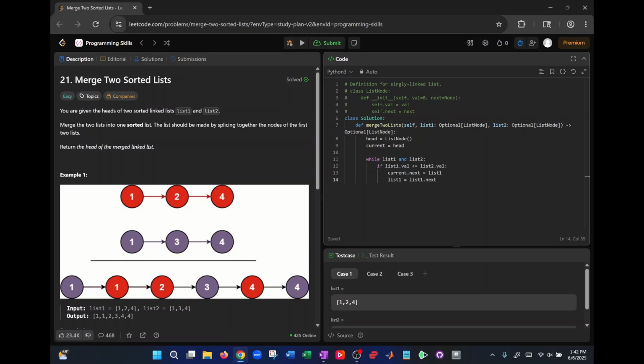And then the final thing that we need to do is update the current node to be the new node that we just pointed to. So here current would be equal to current.next, which is what was previously the head of list 1. Okay, but now it's just current.next. So this moves what we refer to as the current node.